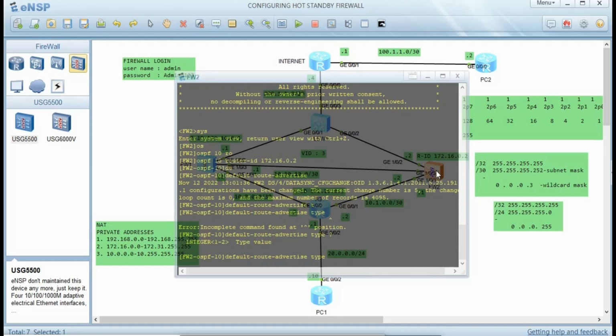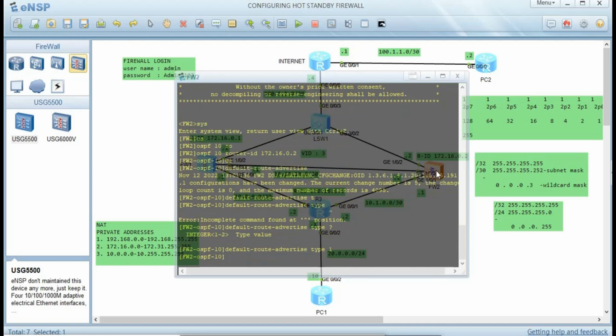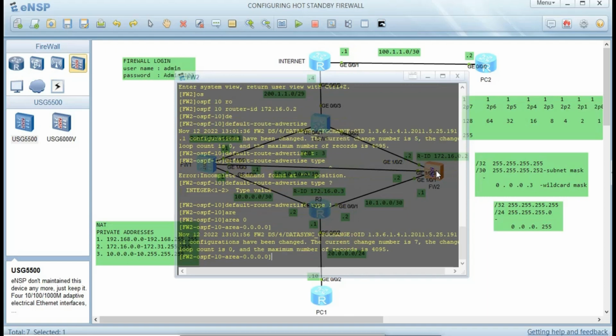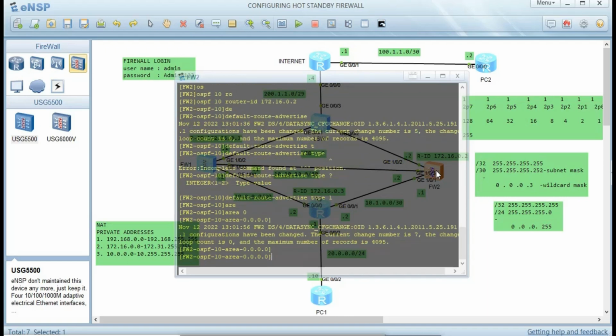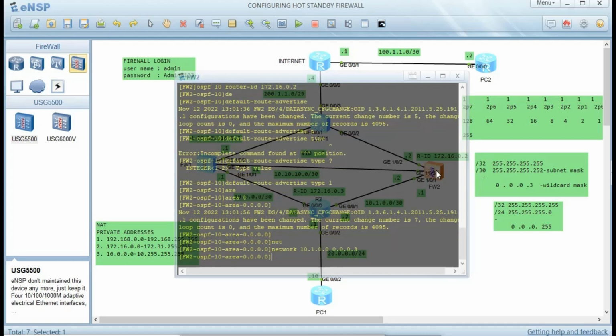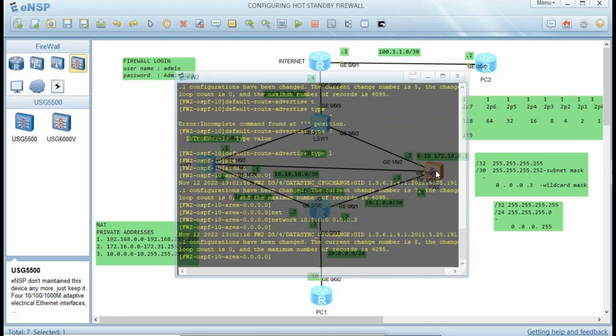We are either type 1 or type 2. So type 1. After that, area, you enter the area. This is area 0. In area 0, you advertise the network that is connected to gig 1/0/1. So network of 10.1.0.0, wildcard mask of 0.0.0.3. You should be able to see LSAs being advertised and establishing neighbor relationships. After that, you quit.